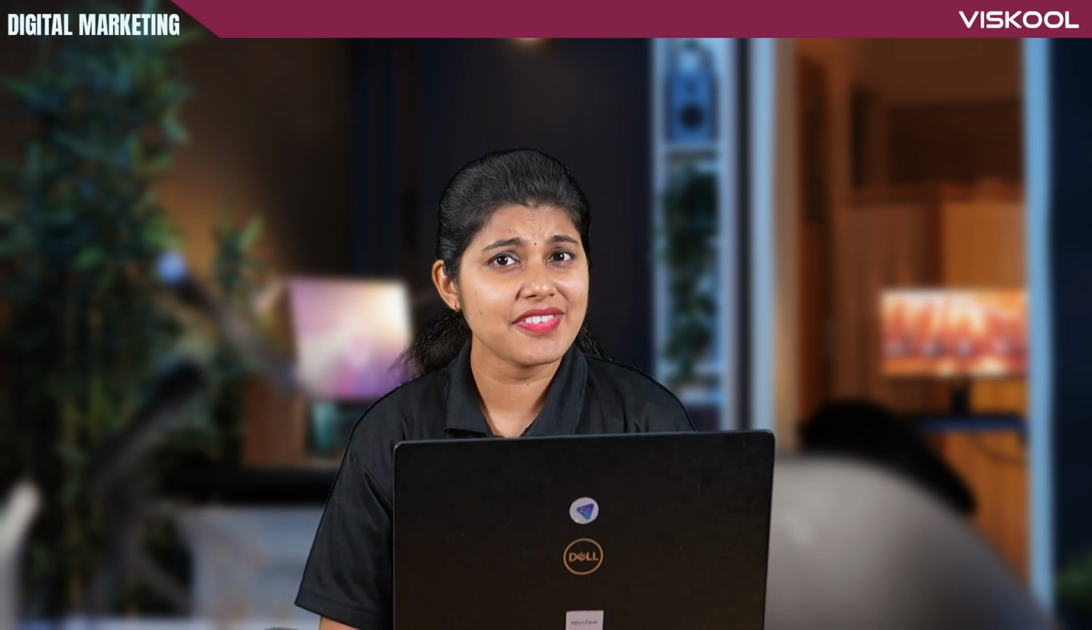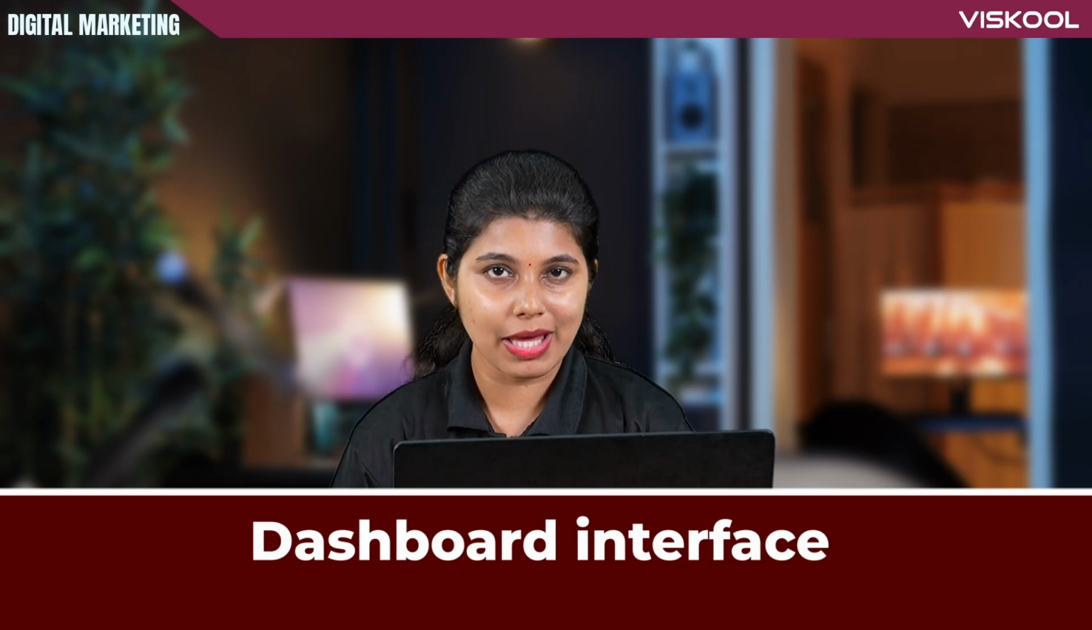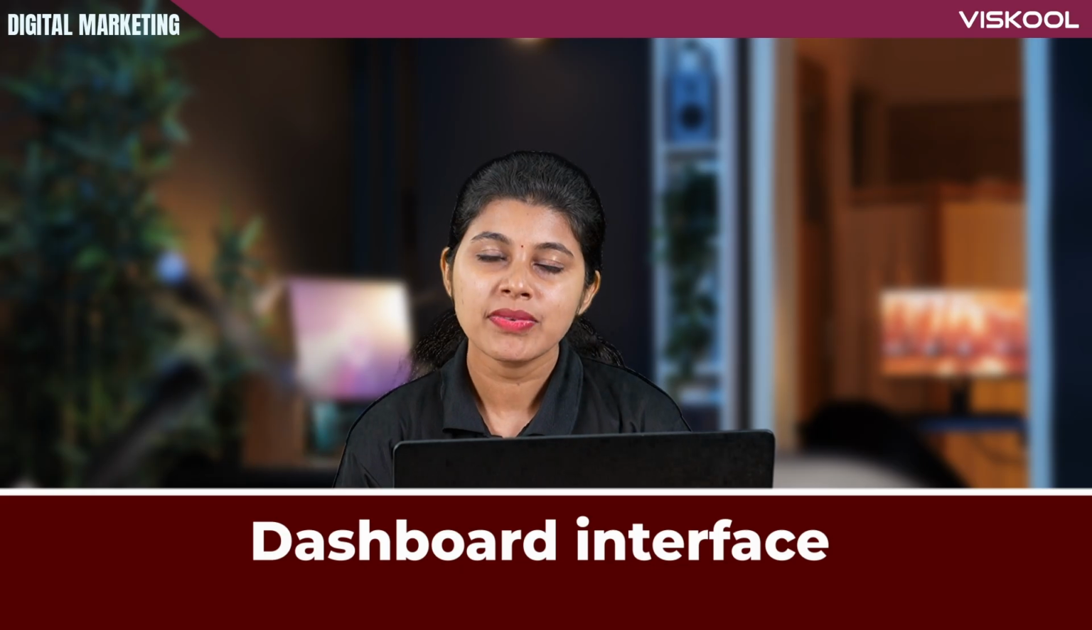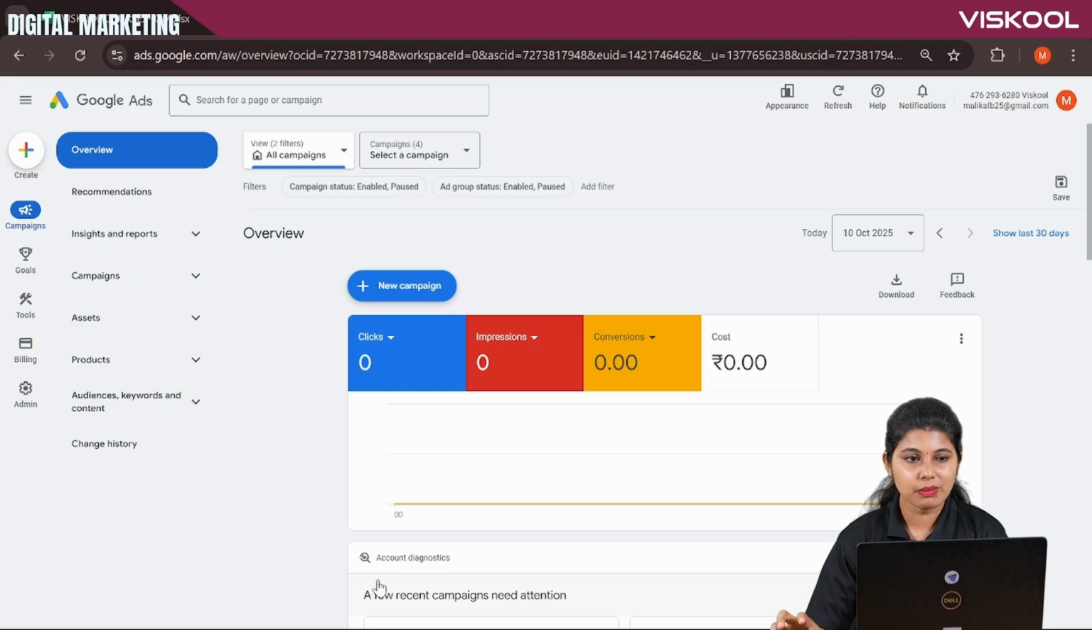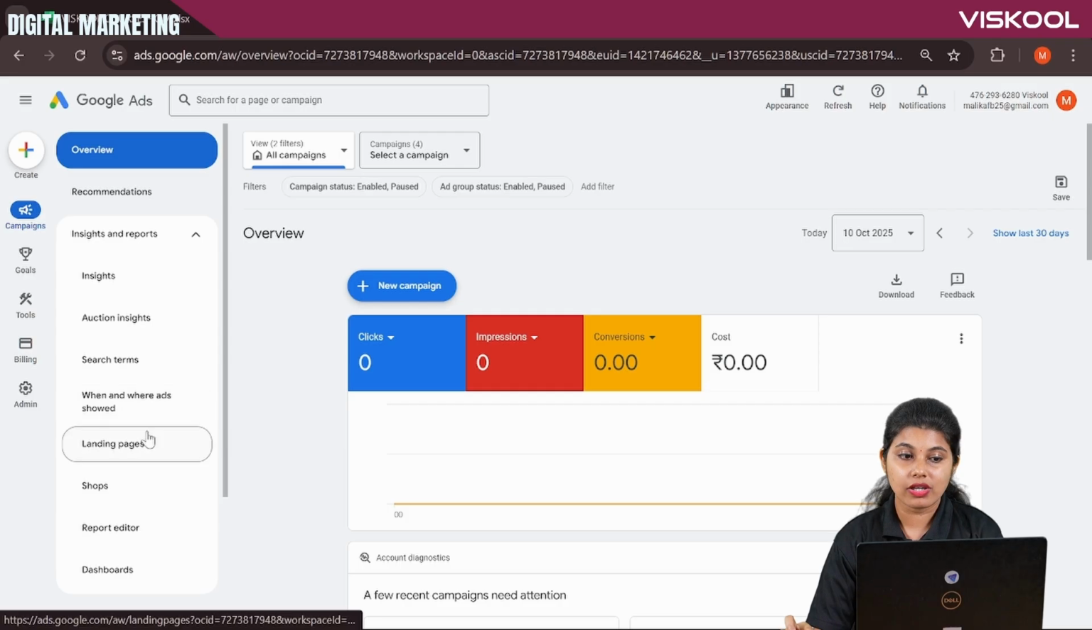So in the previous class, we were discussing the dashboard, the overview, recommendations, the campaigns, all the things we discussed. So we are going to discuss part 3. Okay, so now we can see the screen, right? So from here, just go into Insights and Reports. From there, just click on Landing Pages.